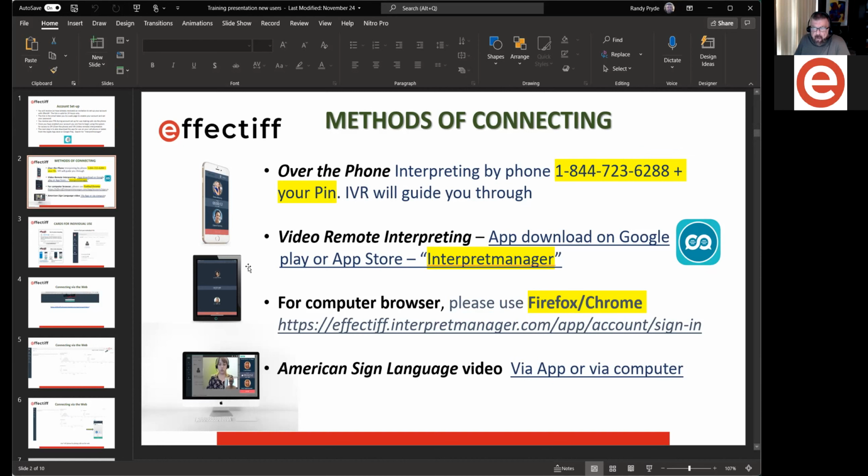To do video remote, you need either to log on to the web page, or you can do video via the app as well on your phone or your iPad or any other tablet that has that app available to it. To do it on your computer or your laptop, you definitely need to use Firefox or Chrome. We recommend Chrome. The website isn't fully functional in Microsoft Edge or Internet Explorer, so please use Chrome.